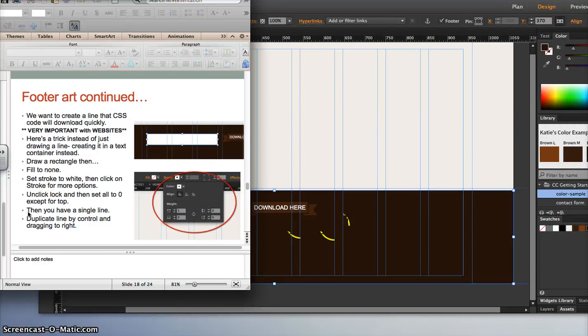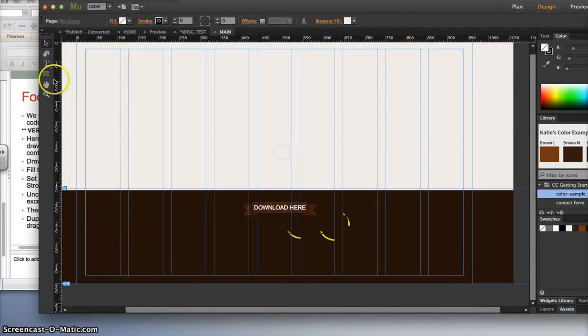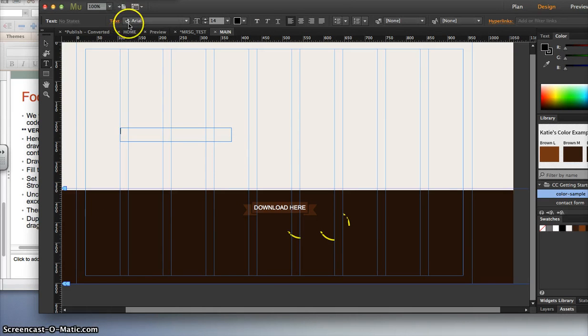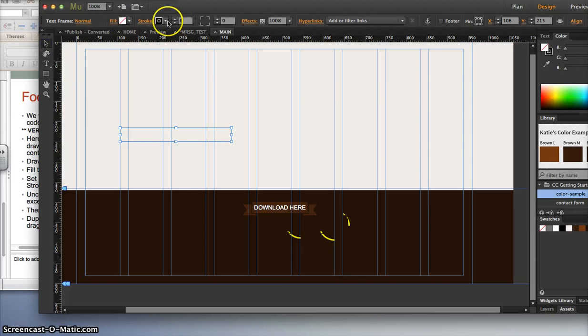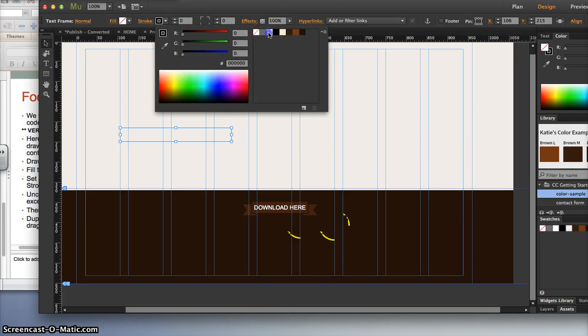So then the only other thing we want to create here are the lines. There were two lines that were to the left and to the right of the ribbon. So here's a trick. We don't actually use lines. For CSS, we want the code to download quickly. So here's a little trick with creating lines. We create a text box. And then what we do is we give it a stroke of white.